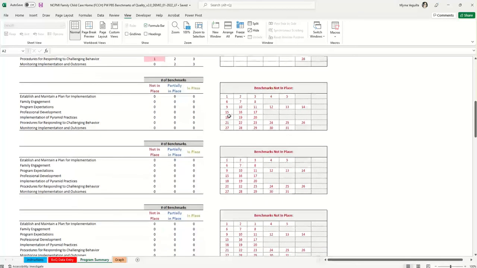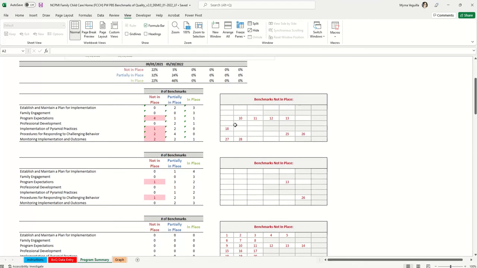At the default, it looks like this, where all benchmarks are not in place and these are all zeros. So here, this is just the default view. There's no data entered for any of these other dates, and that's why it would look like this. And then once you've entered your data, then that's when you'll see changes.